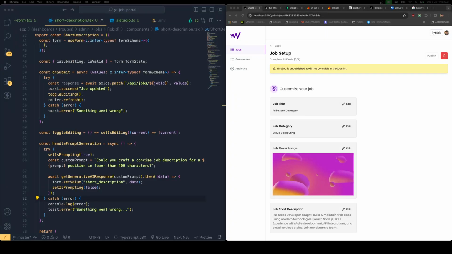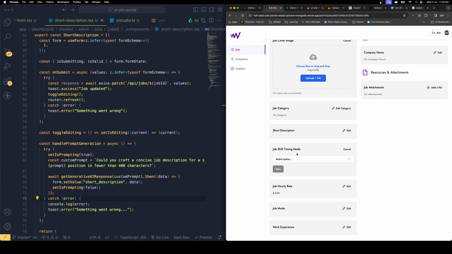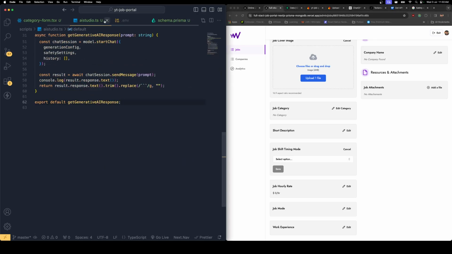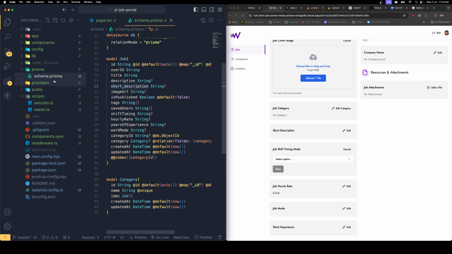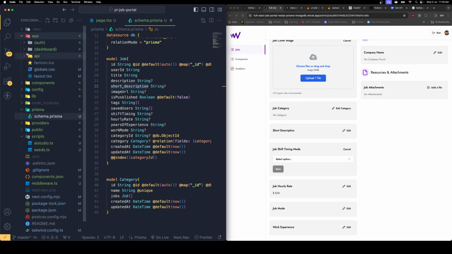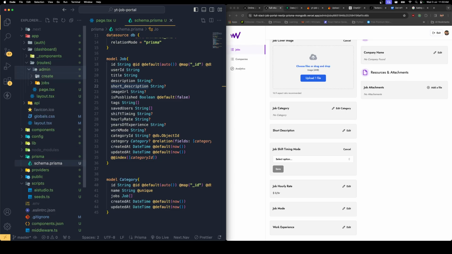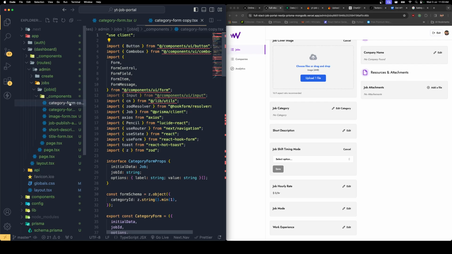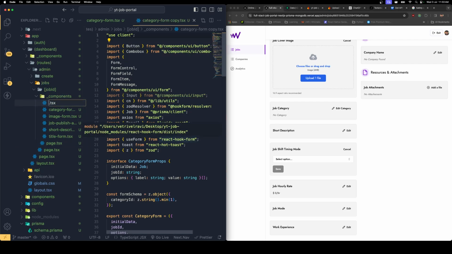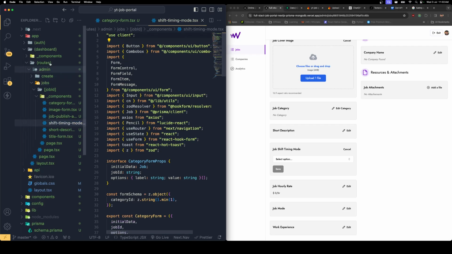All right then, so now let's go ahead and start writing the code for this shift timing mode. In order to do that, I'm going to close all the necessary things. Okay, so category form, and here now what I'm going to do is get back over to the dashboard, routes, admin, jobs, job ID, components, and I'm going to copy this category form, paste it one more time, and change that category form into shift timing mode.tsx.